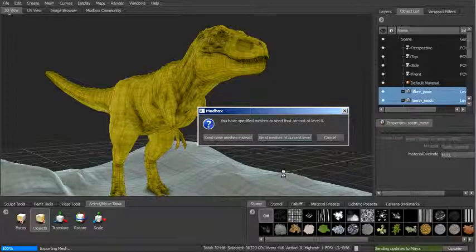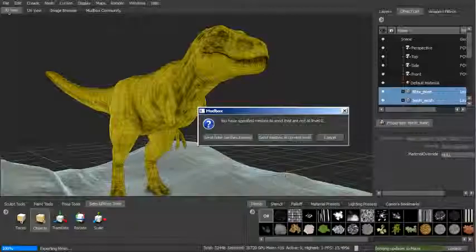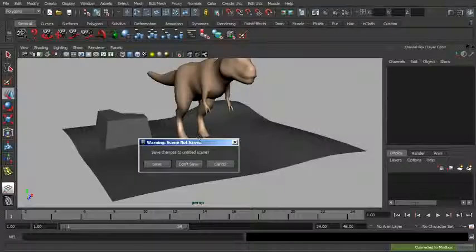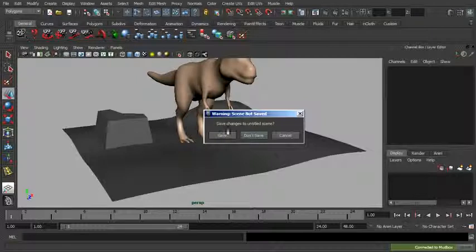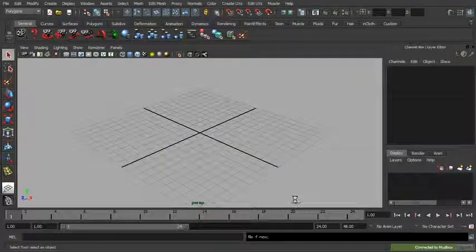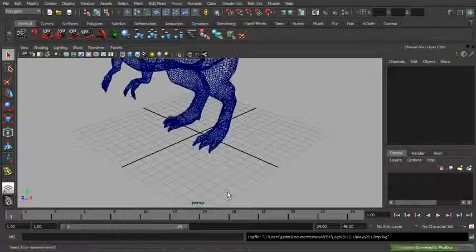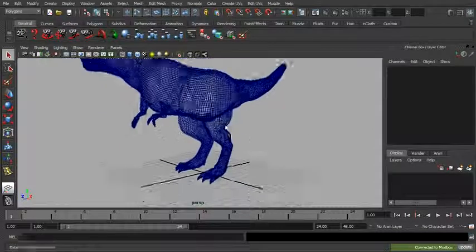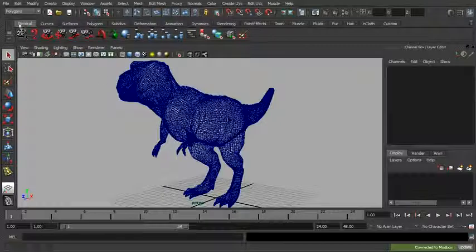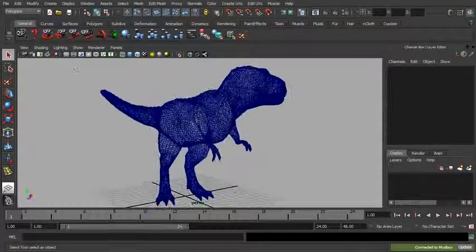I'll go ahead and select that. So we'll go ahead and send that over to Maya. Wait for that to export. Since we already have a scene open, it's going to ask us, do we want to actually save those changes or not? No, I don't want to save them. And now it's going to go ahead and read that file in. And now you can see we have a higher res version in here. So let's see how much information we've brought over.